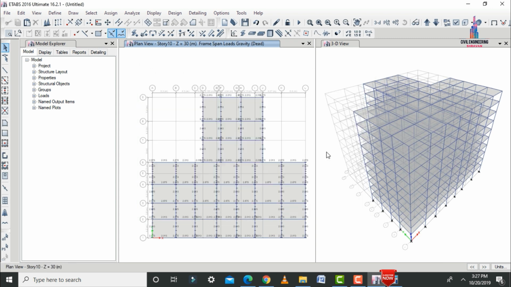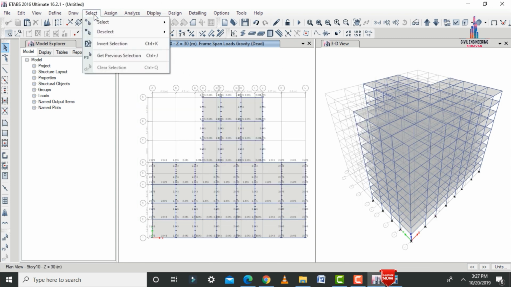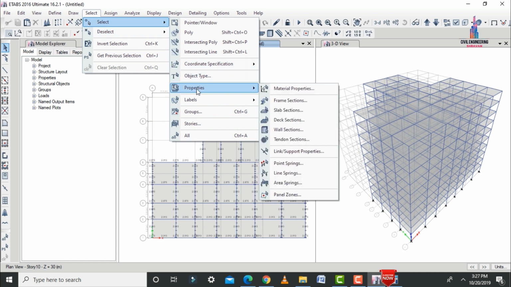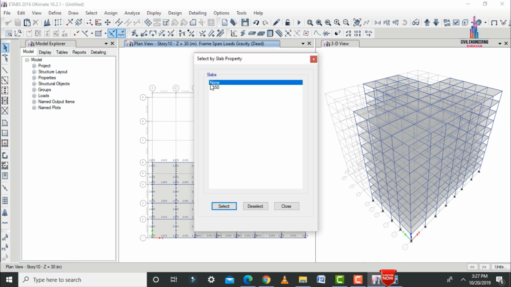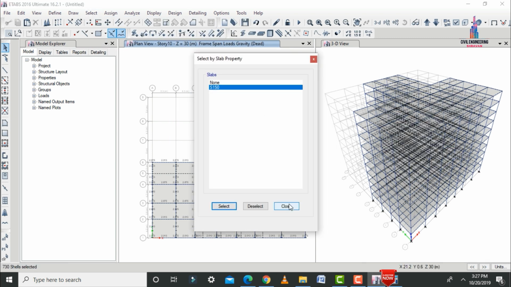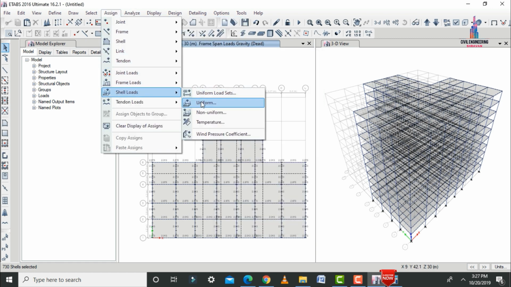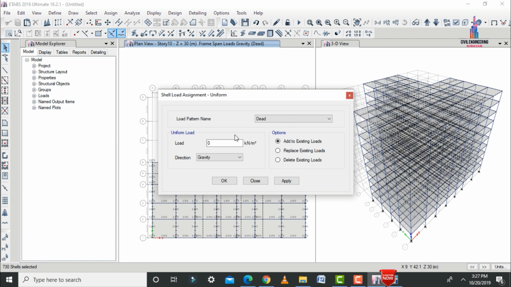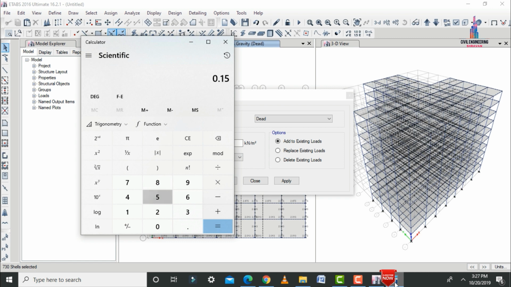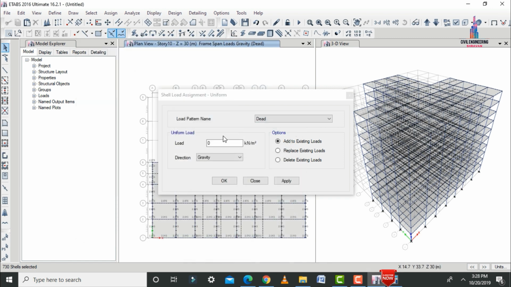After that we have to apply the slab dead load here. Go to select option, select here property by slab section. Select S150, select here, close. Go to assign. Here I am selecting shell area load, which is related to the uniform load. Add to existing load, which comes under your respective dimensions of 0.15 multiplied by 25. It will give the intensity of 3.75 here. Now I am giving the intensity as 3.75 and gravity direction load, apply, OK.